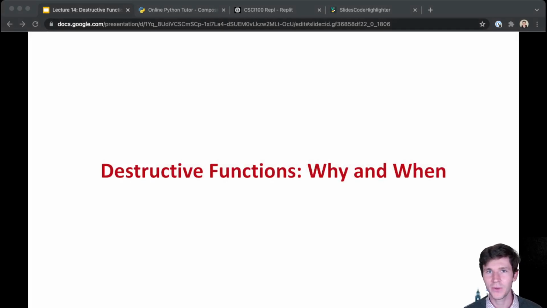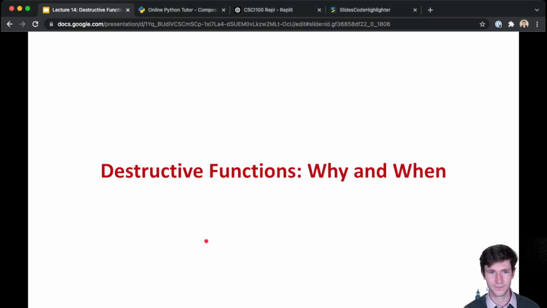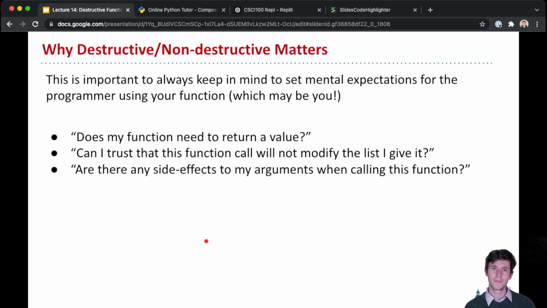Now that we understand what it means for a function to be destructive, I want to make sure you also understand why this designation of destructive or not destructive matters, and when you want to use or create a function that's destructive versus using or creating a function that is non-destructive. So why do we even care?